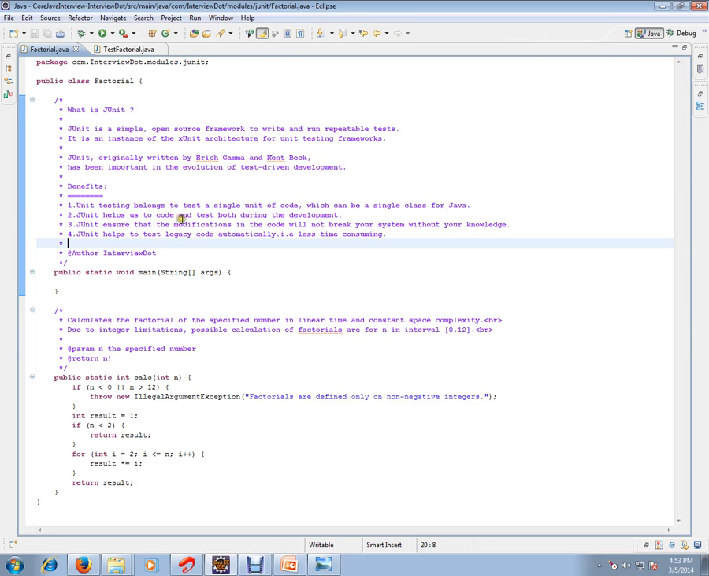JUnit helps us to code and test both during the development. We can code and test. JUnit ensures that modifications in the code will not break your system without your knowledge. I would say you will become more confident about your code, the business code that you have written. If you have more test code, you'll become more confident, because at any point of time you can automatically run it, and if you see the green bar, you'll be more confident.